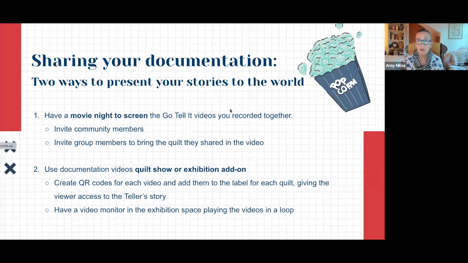And remember, Go Tell It videos, if we've not said before, are for people who make quilts, but they're also for people who own quilts. So you may, in your community, decide to do this all with quilts owned by someone who didn't make them. So they're recording that Go Tell It, and then you're going to share it with the group. It might all be family members who record these videos. Maybe you had a relative who was very prolific and you want every family member who owns one of those quilts to do a Go Tell It. And then you're going to have a movie night with the whole family on Zoom and screen them. How cool would that be?